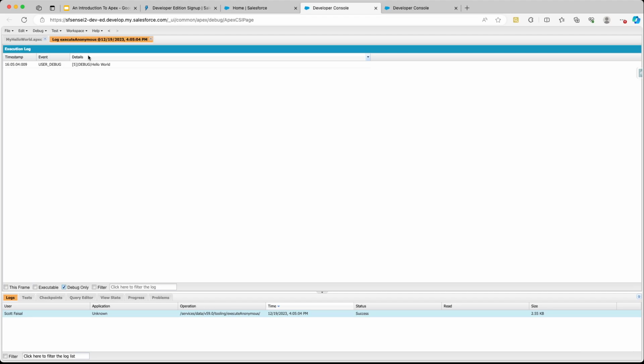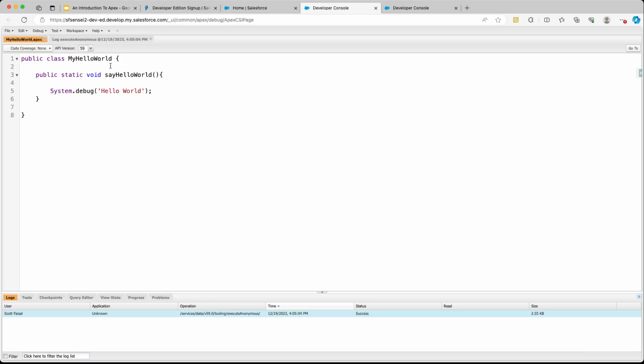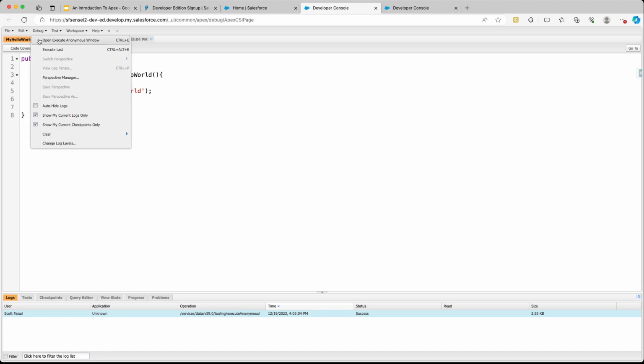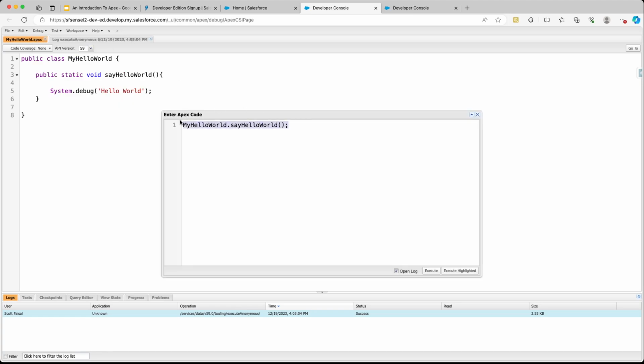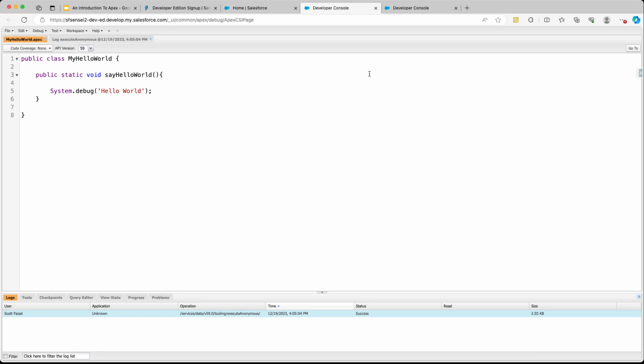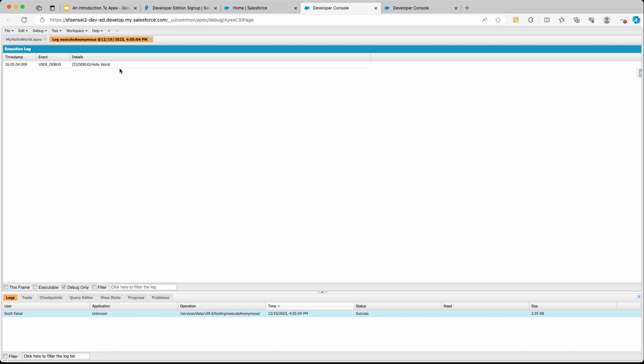So, going over it one more time real quick. We wrote some code, My Hello World, that has a method called say hello world, which has a one-liner statement instructing it to write hello world to the debug log. And once we go to Debug, Open Execute, and execute the file, we're able to see this code get executed, and it outputs hello world.